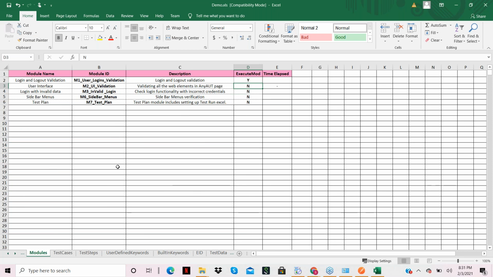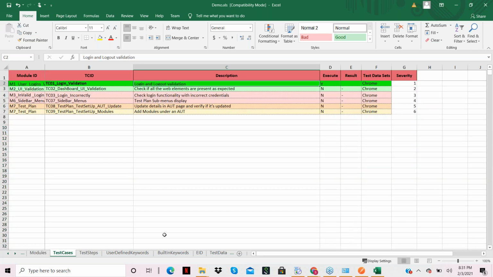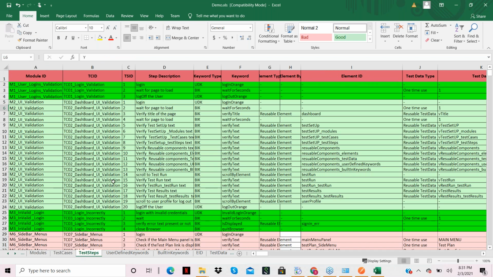In column D, D for David, we see the execute mode. It basically tells me what modules I want to execute. I get to choose which ones. Then I go to my test cases and I can choose within the module what I want to execute and not, and so on. And then test steps will automatically go on. So that's demo.xls, team.